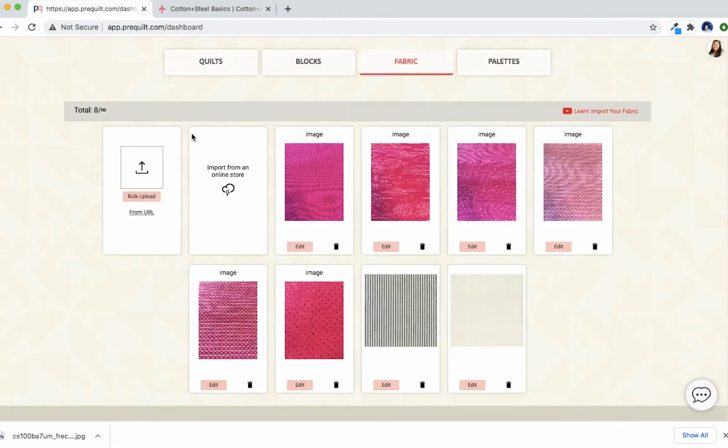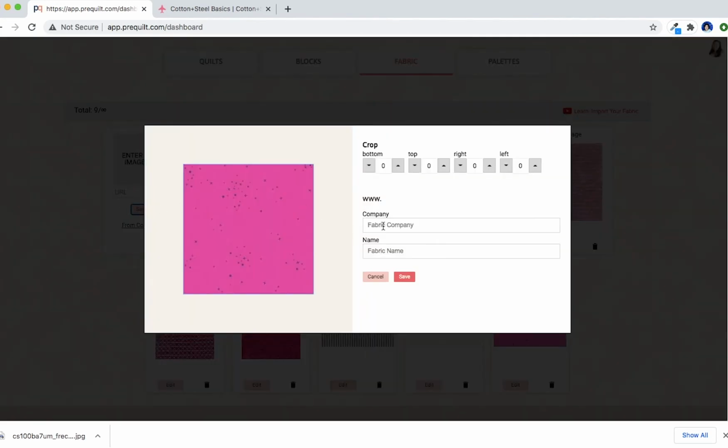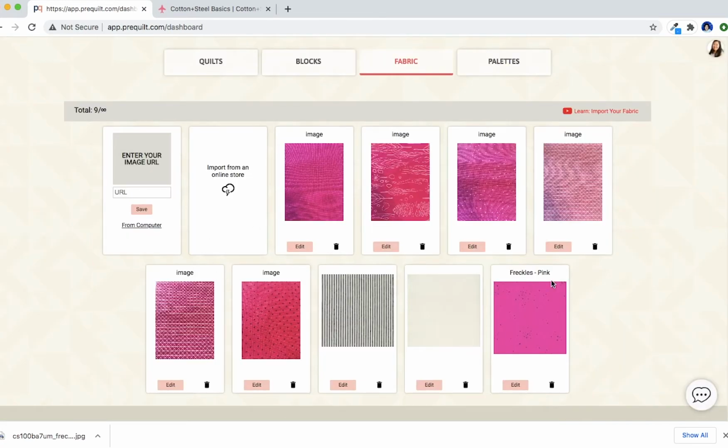I go back to my dashboard and I can add one from a URL. I paste the URL in there. I like this because now, because I'm on a keyboard, it's easier. I can write the name in there, and then there we have it. It's really quick and easy.